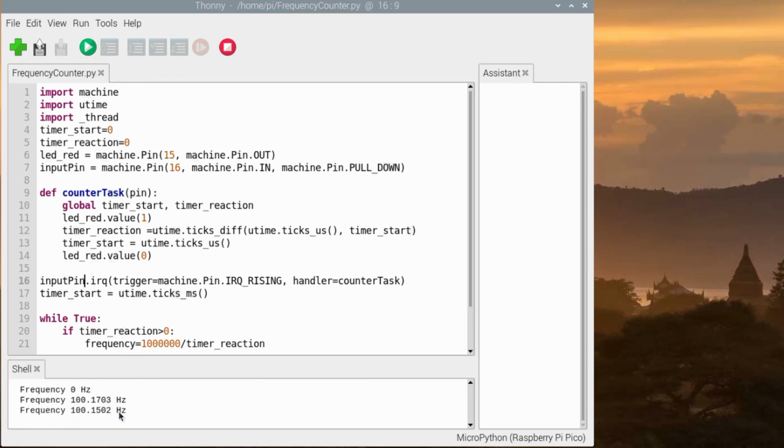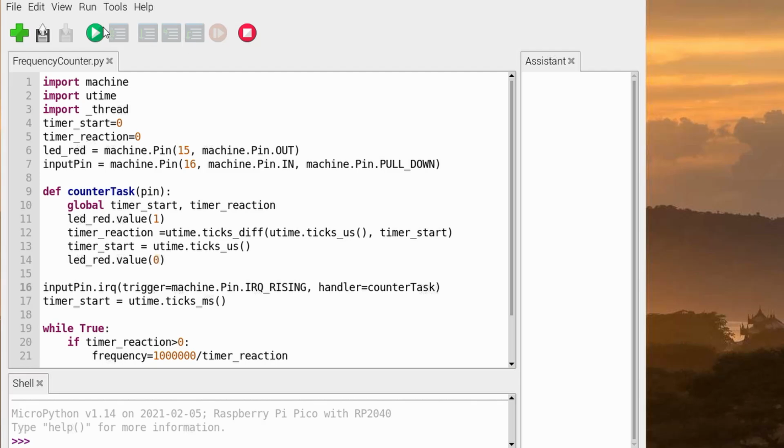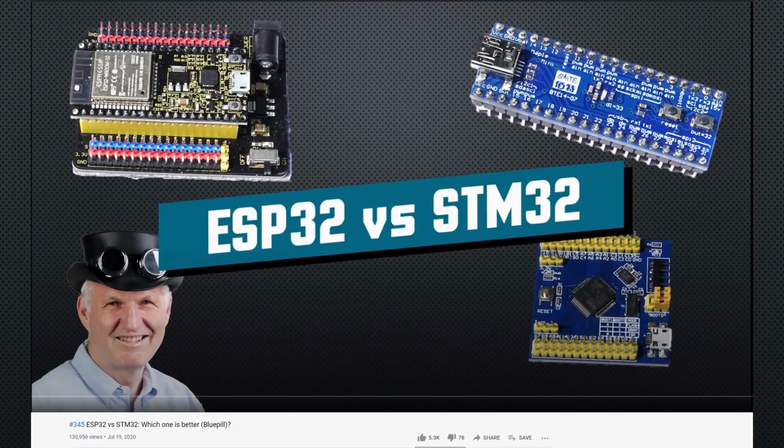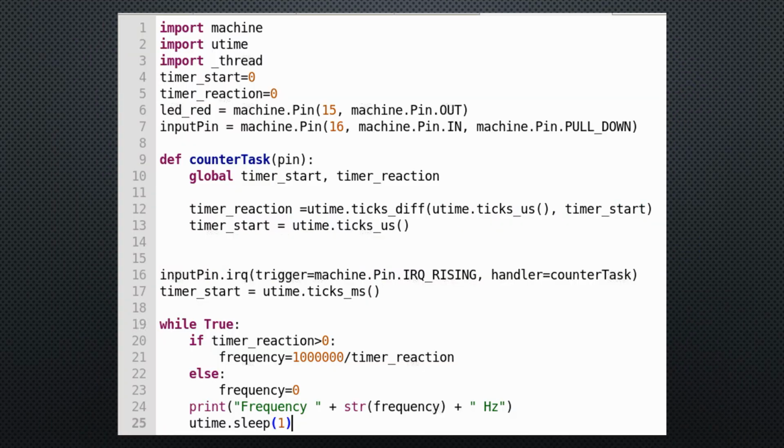It works fine at 100 Hz and it works up to around 6 kHz, but here its values fluctuate a lot. Frequent viewers remember video number 345, where we did the same test with other processors and C++. To find out what happens, we can use a simple trick.